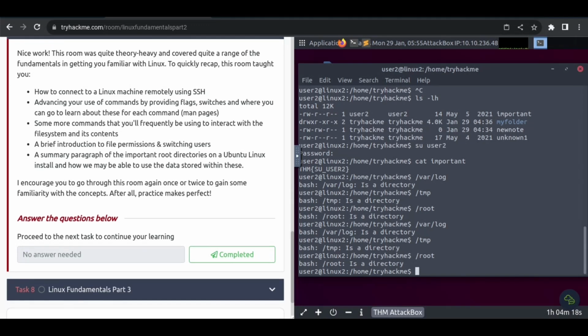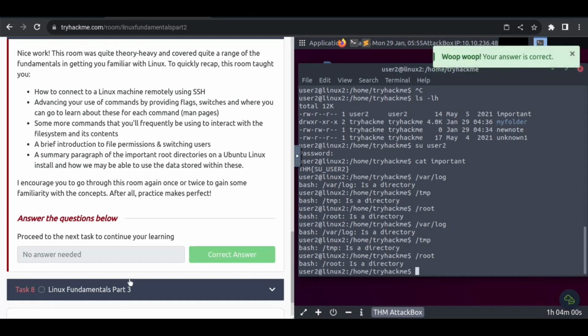I encourage you to go through this room again once or twice to gain some familiarity with the concepts. After all, practice makes perfect. Moving on to answer the question below. Proceed to the next task to continue your learning. And we'll just click continue. And we're going to move on to task 8 now.